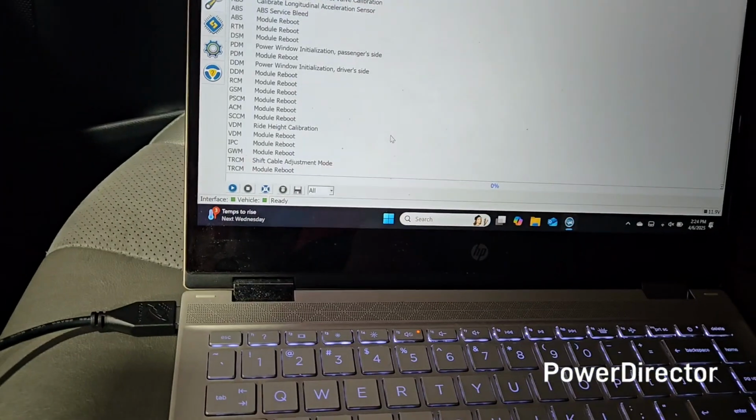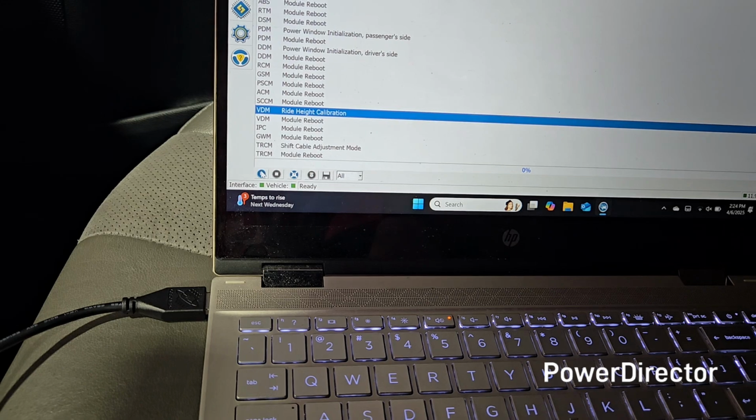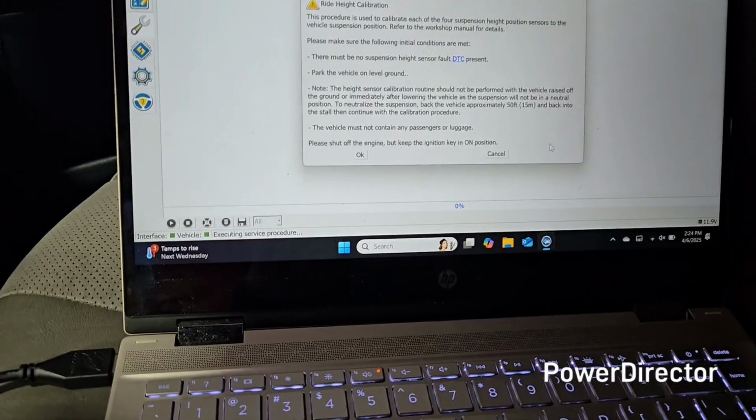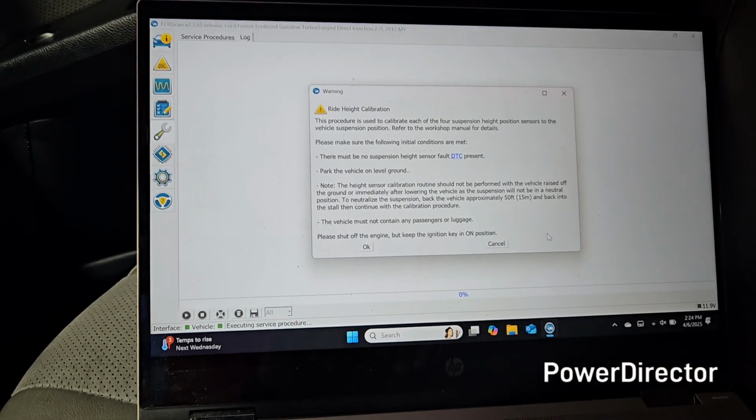All right, so we go here to ride height calibration. And I think we hit run service procedure. It's used to calibrate each of the four suspension height position sensors to the vehicle suspension position.